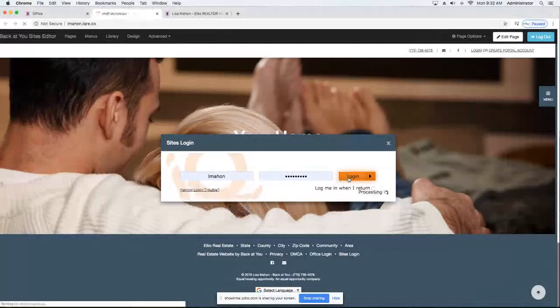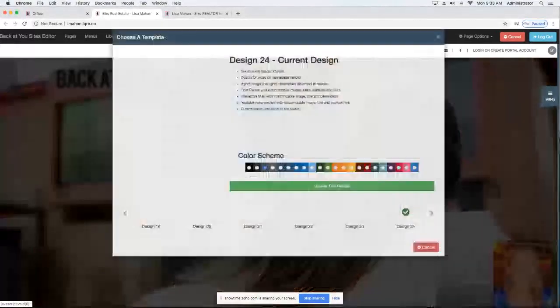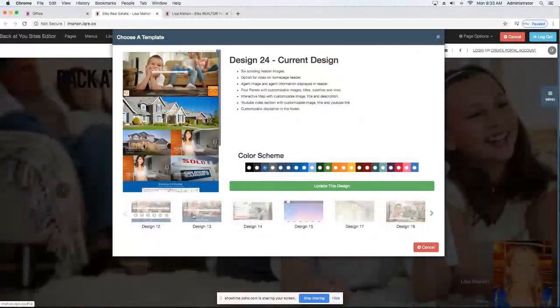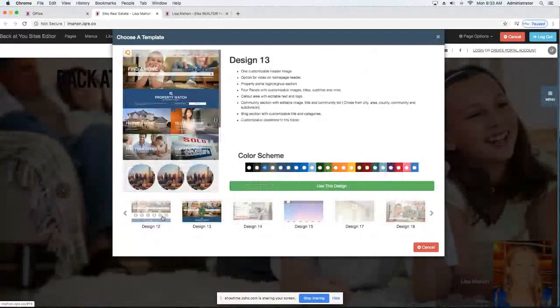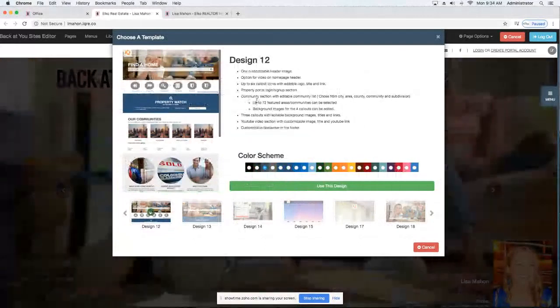So the first thing we're going to cover is choosing your design, your layout of your actual website. So we go up here to the menu bar, click on design. And then you'll see here, you have probably about over 30 options of layouts and templates for your website page. Now, each one is going to have bullet points explaining highlights of what each layout does. Some have different options than others. So you might want to go through and read them or just go by how you like aesthetically it's laid out.